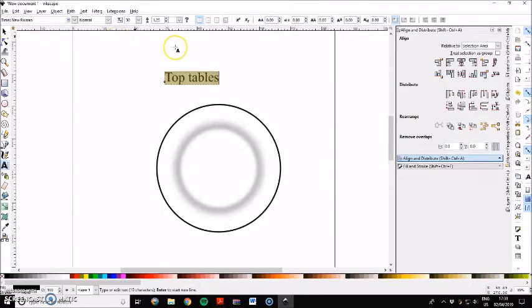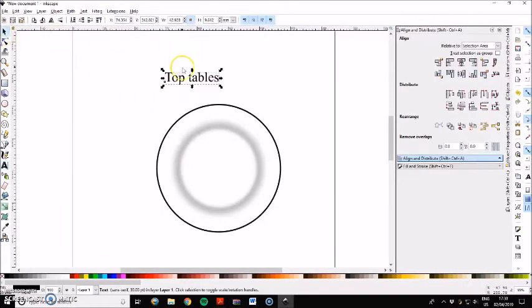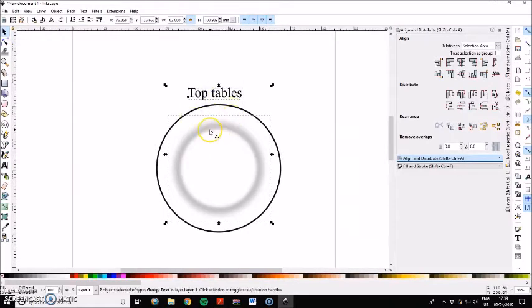Times New Roman. There we go. And I'm just going to move this here, and now I'm going to select the plate. The way I select more than one is I hold down Shift and I click on the plate. I'm now going to go text and put on path.